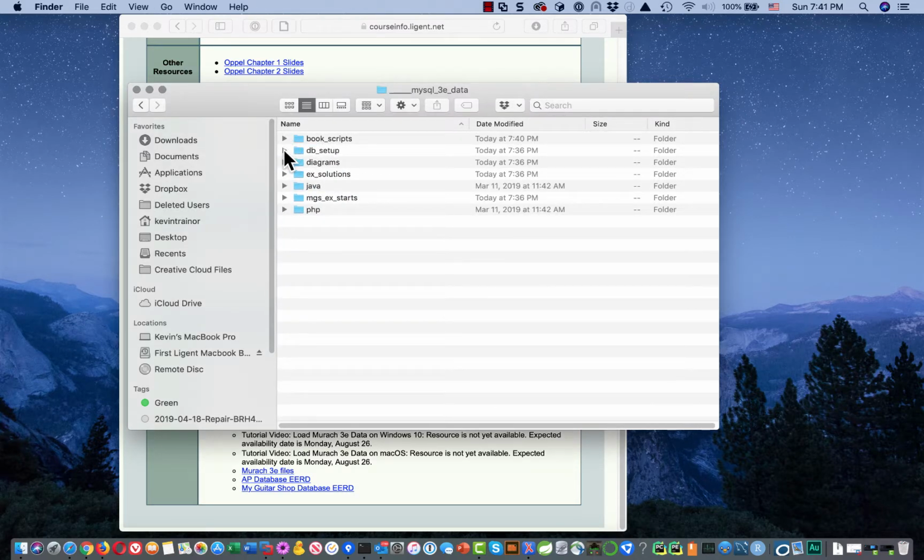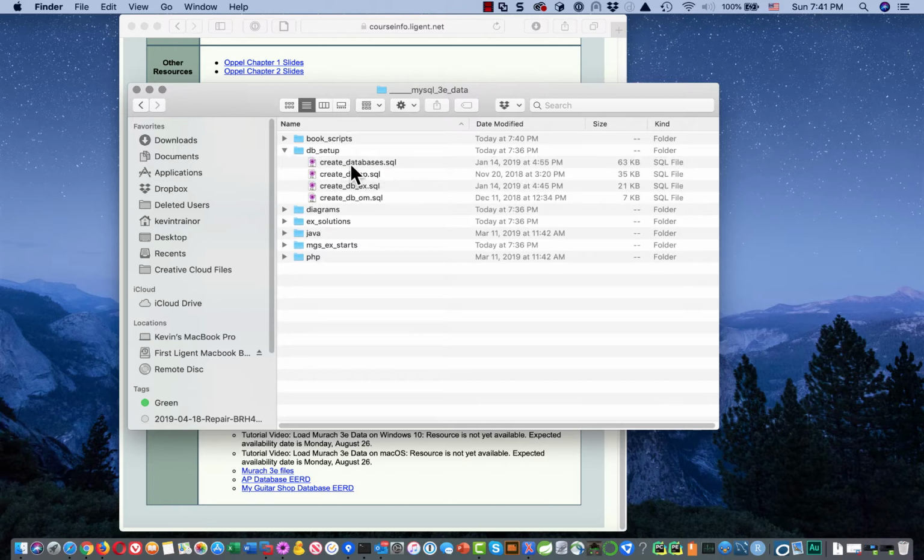DB setup. That's what we're going to do before we're done here on the tutorial. We're going to run the DB setup. This is going to create the databases that are referred to within the chapters of the textbooks. There are 3 of them. They're called AP, EX, and OM, and this will create all 3 of them.